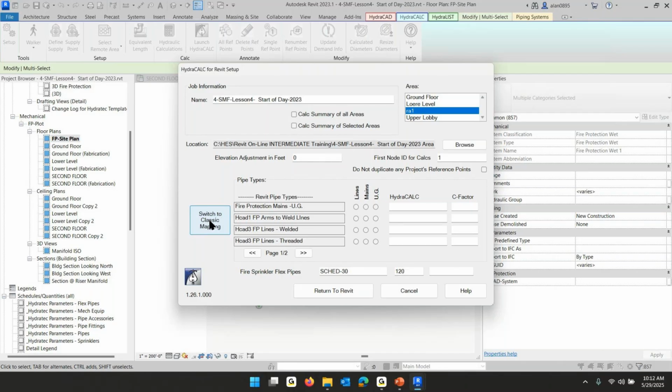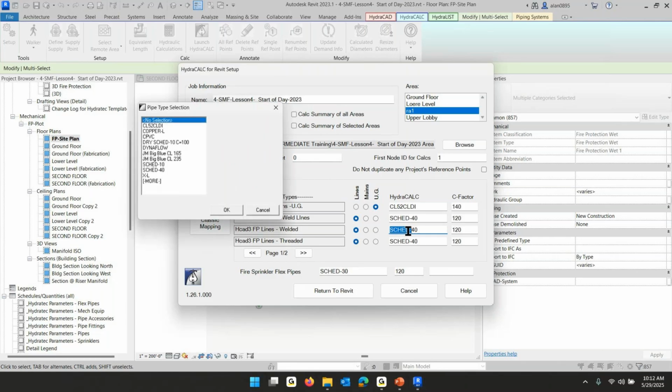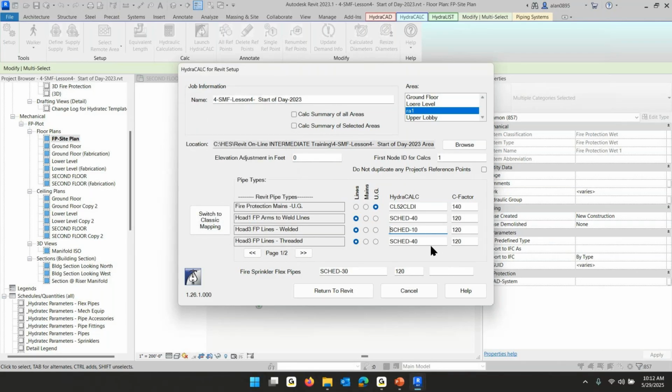Okay, now when you switch back to the standard, because I load defaults, I have to tell the fire protection underground that it's underground, that the arms are lines, that the welded lines are lines, that the threaded lines are lines. The welded lines, I'm going to double click on the schedule 40 and double click on the schedule 10. And then I'm going to go to page 2 and I'm going to say that the mains are mains.